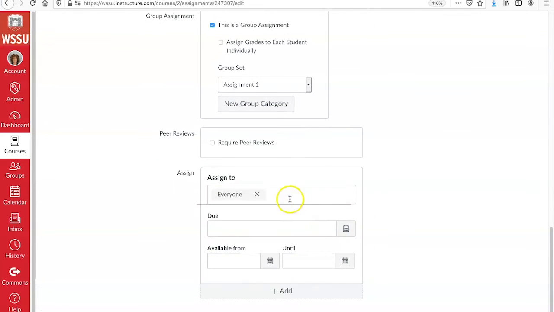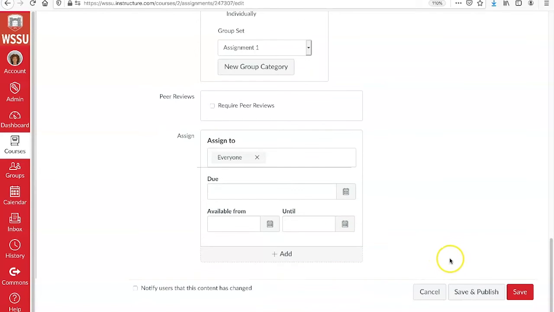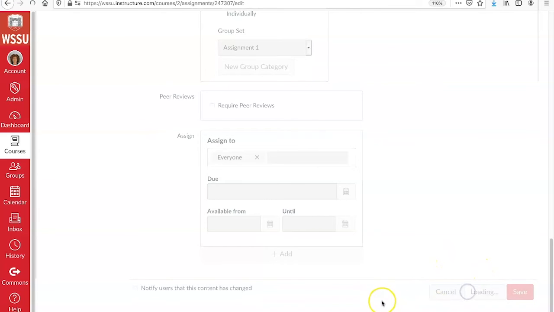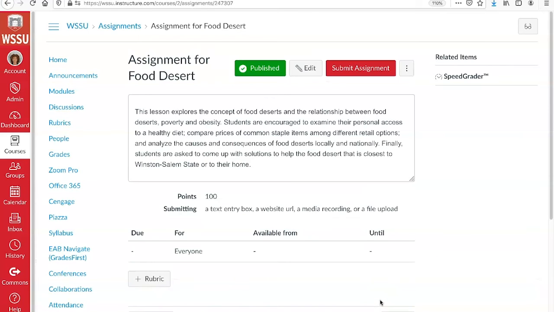Next, again, it is assigned to everyone. Your due dates and available from and until you identify what they are. And I'm gonna select save and publish. So that completes scenario number 2, which is showing you how to create an assignment and how to create groups.